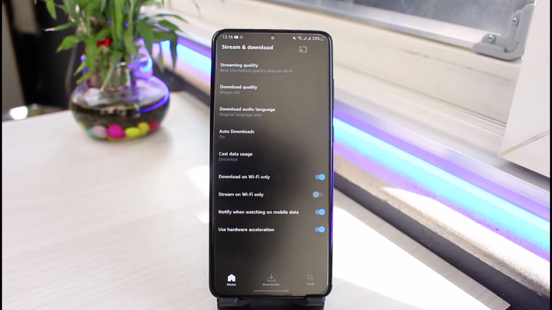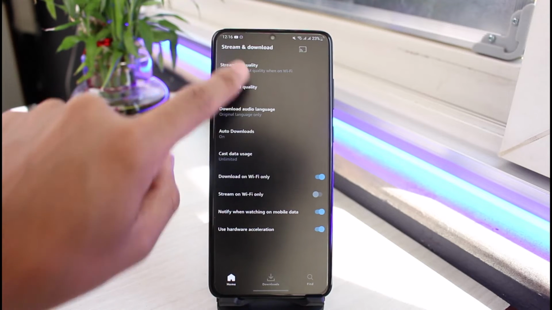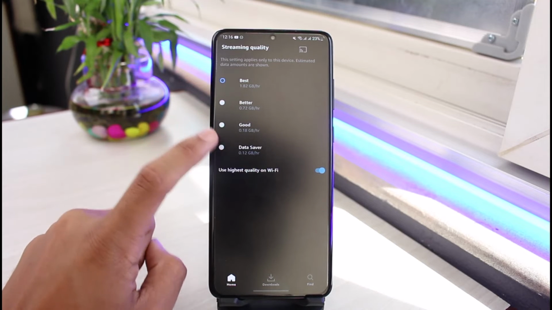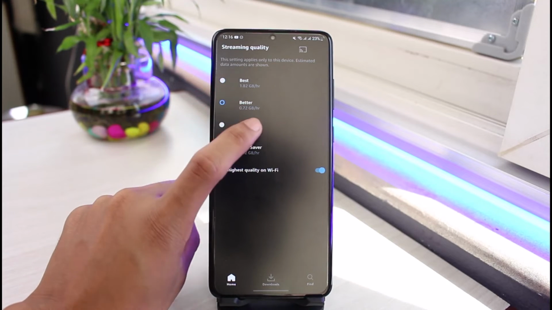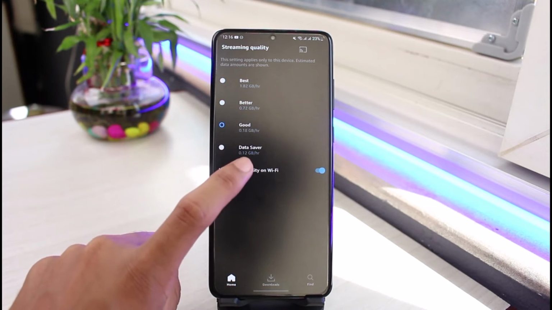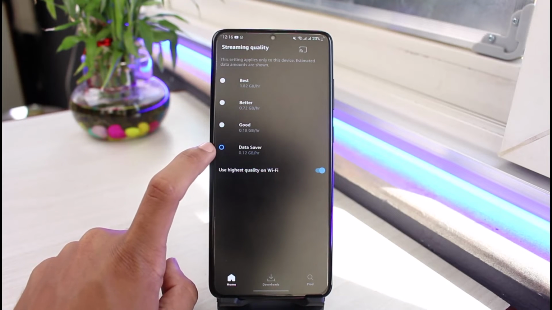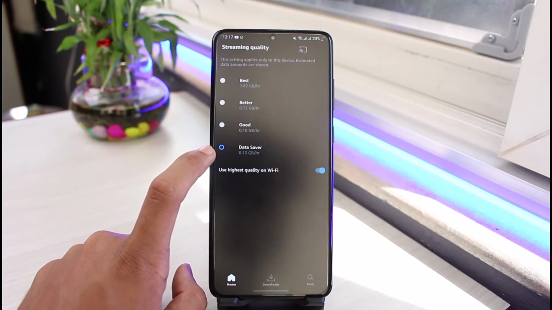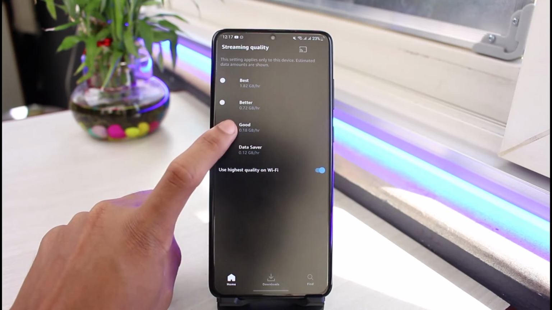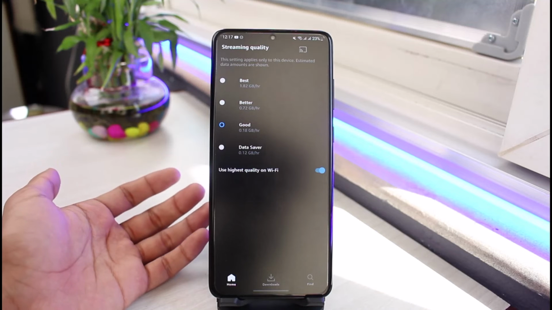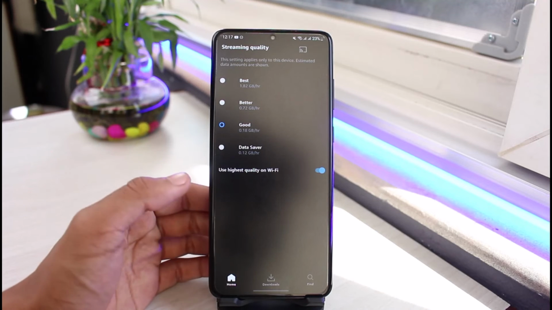As you go to stream and download, tap on streaming quality, and if you want to reduce streaming quality, you can see best, better, good, or data saver. You can at least set it to better or good in order to reduce it. I really wouldn't personally recommend data saver unless you're using mobile data to stream, because it's going to consume very little data, and as a result it is also going to give you the worst quality possible. So just make sure you have at least set it to good or better, but this is also a personal opinion, so you can go ahead and use that if you really want to by testing the quality yourself.